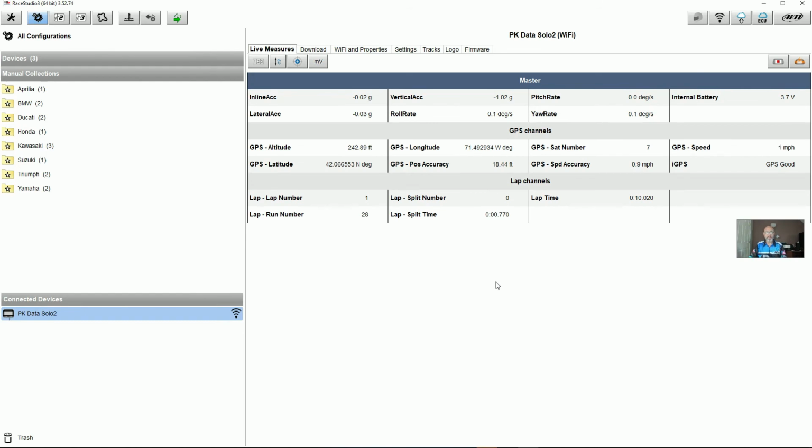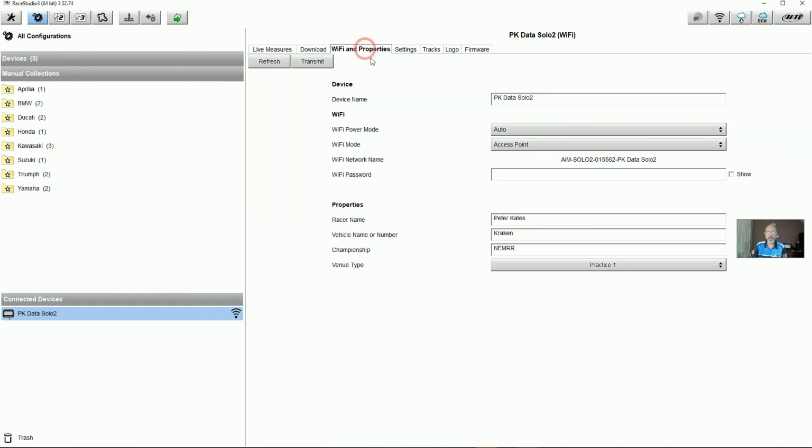That's the first tab. Once you've done that, you're probably not going to go back to it other than to check that calibration, because it does change over time when things wiggle and move. Every once in a while, I would say every race weekend or every track day, before you start, put it on the rear stand, check your auto calibration, and you're good to go. The next tab I want to go over with you guys is the Wi-Fi and Properties tab right here.